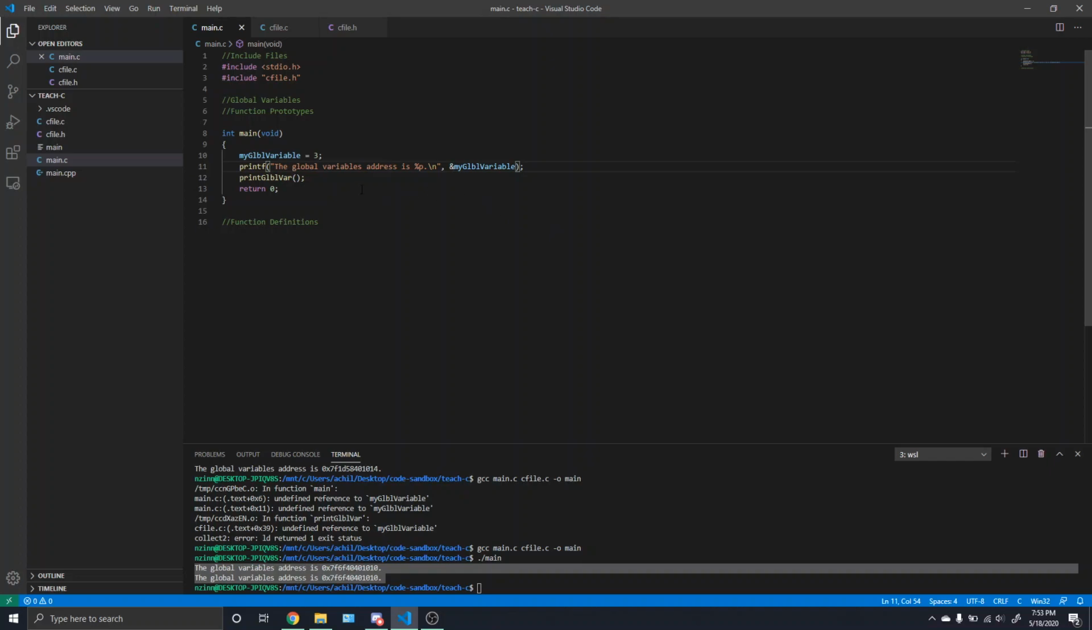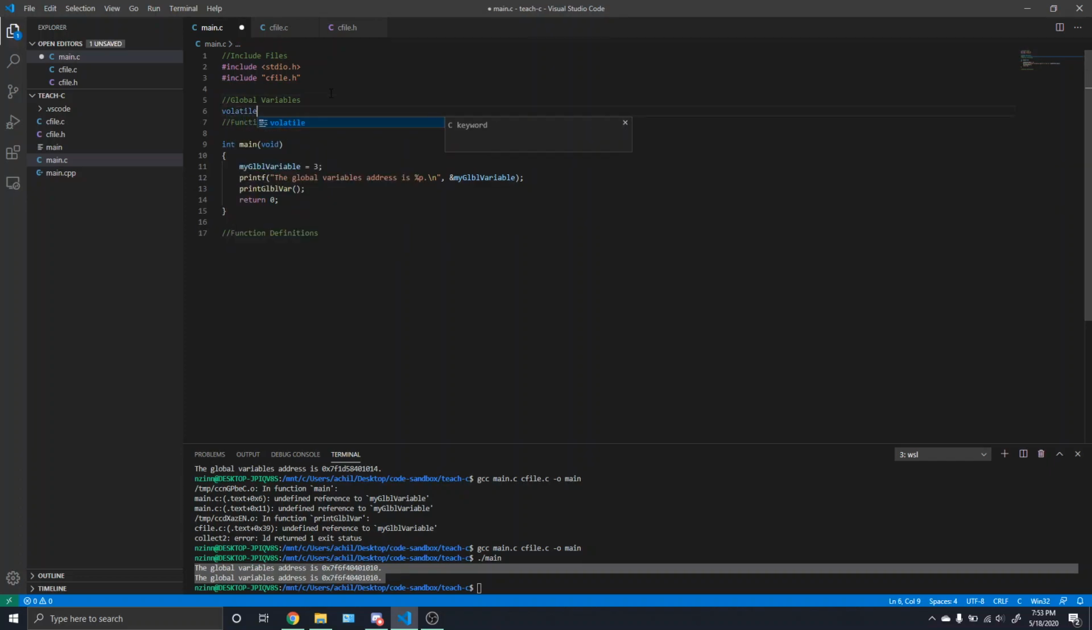Okay, now there's one more keyword I wanted to go over, one more qualifier in C, and that's the volatile keyword. And this is especially important for embedded programming because this is what you need when you're working with interrupt handlers and stuff like that. So we use volatile for our variables. So we make a volatile int my variable equals 3.